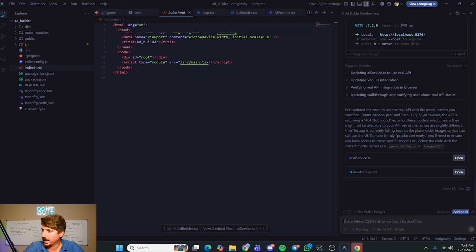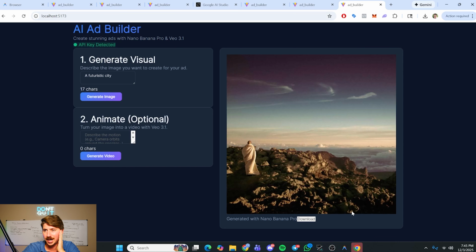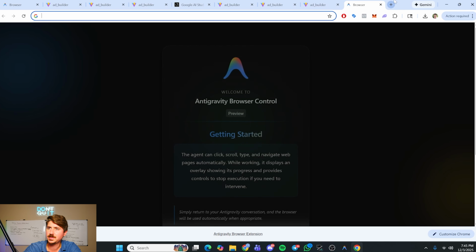All right, so I came back and it looks like it's giving me a new issue here. It's saying I've updated the code to use the real API with the model names you specified, Nano Banana Pro and VO 3.1. However, the API is now returning a 404 not found. So it obviously doesn't understand how to access the documentation for Nano Banana Pro and VO 3.1. A little surprising considering this is Gemini 3 Pro. You'd think that it would have that documentation on hand, but that's okay. Let's go ahead and give it that documentation right now.